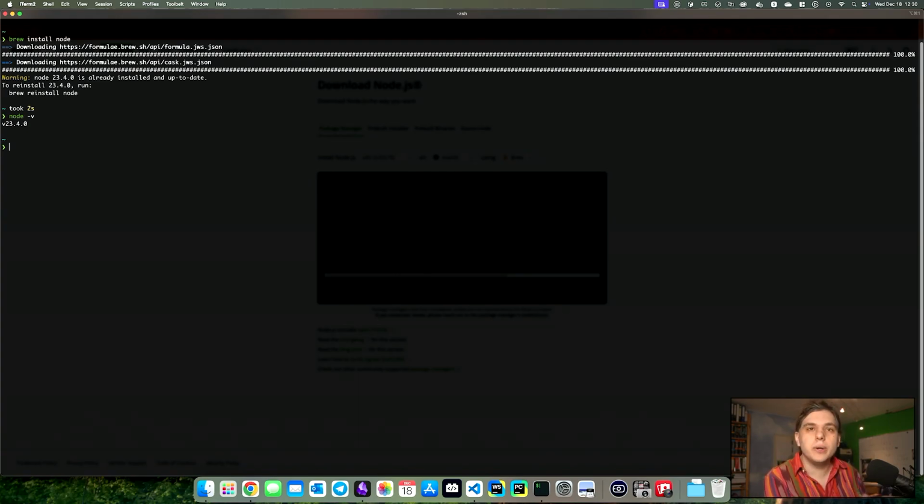Another thing you implicitly installed with that is a command called npm. So you can also call npm -v, and you can see that you also get a version number there.